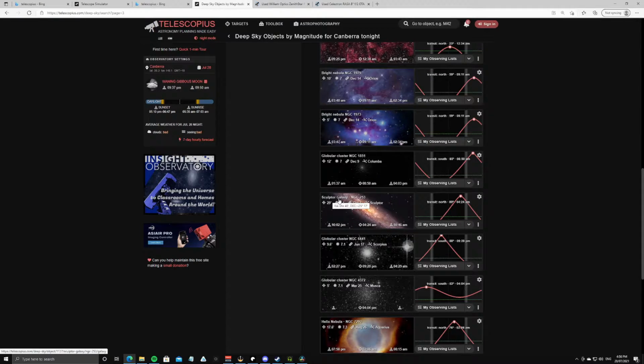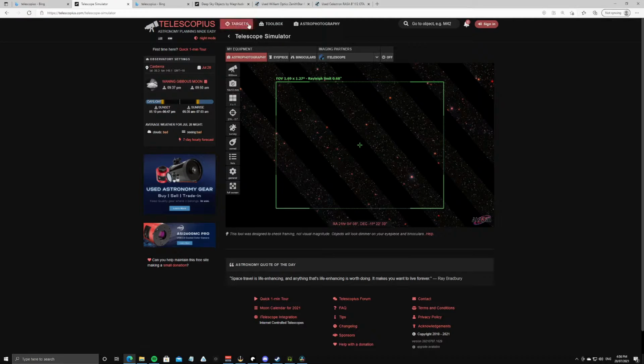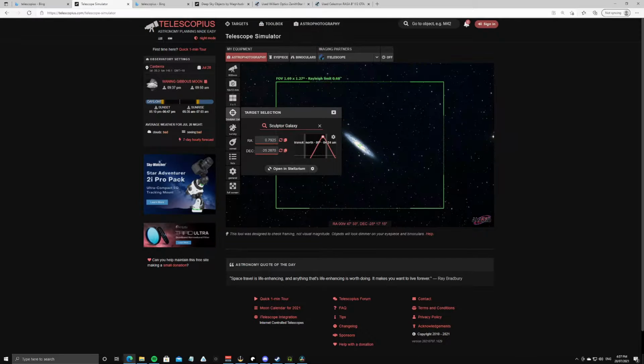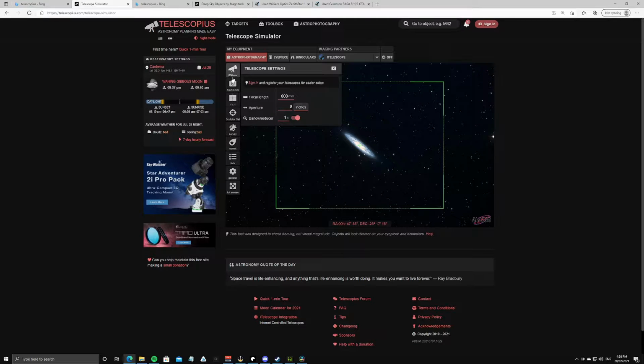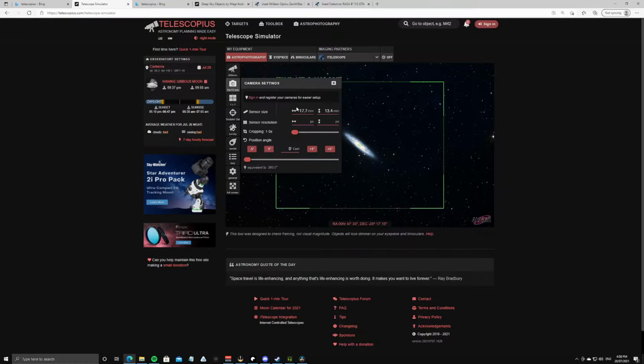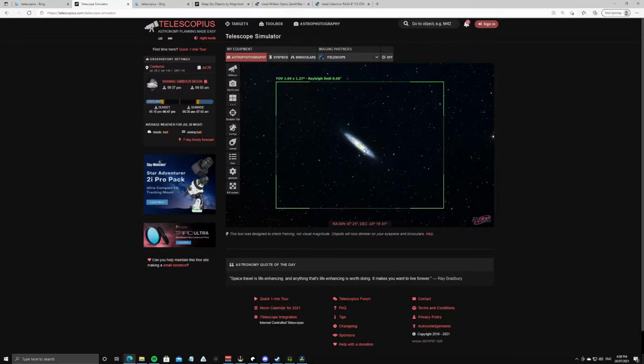So I usually go, all right, NGC 253, and go to the telescope simulator, which is under Toolbox, Telescope Simulator. So I put Sculptor Galaxy in the target selection. And as you can see, it frames it up, taking into consideration your focal length and your sensor size. So it kind of gives you a rough idea of what you can expect. With the size that is, I wouldn't mind actually taking a photo of that later on when it gets a little bit earlier in the night, so I can get more photos of it.